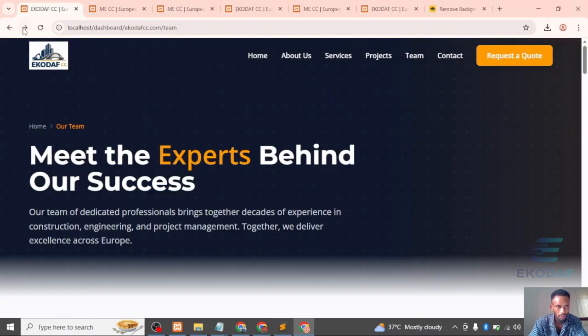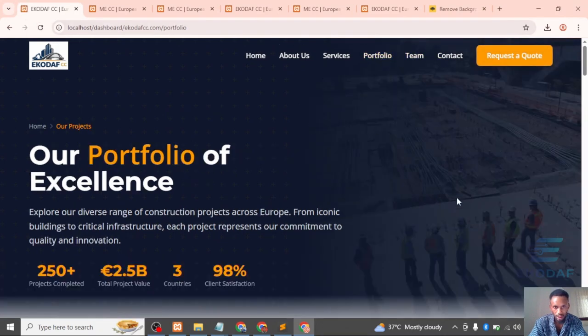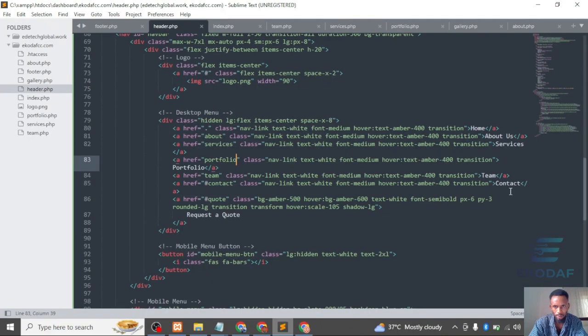Save and refresh. So if I click portfolio, it will take me to the portfolio page. So there is one more menu we need to add. I think that is gallery, right? Gallery.